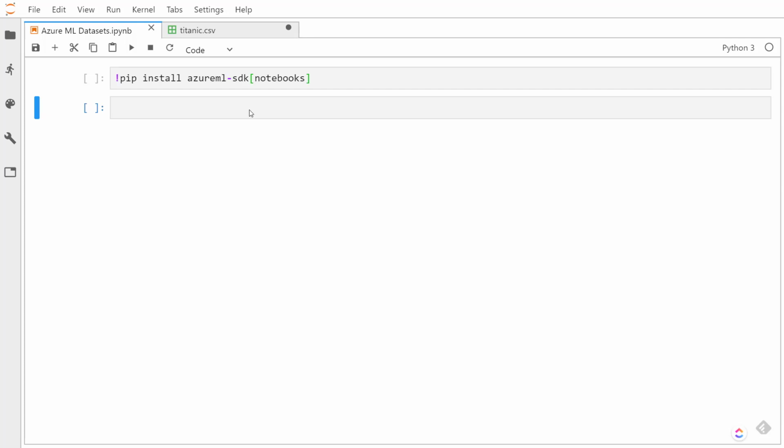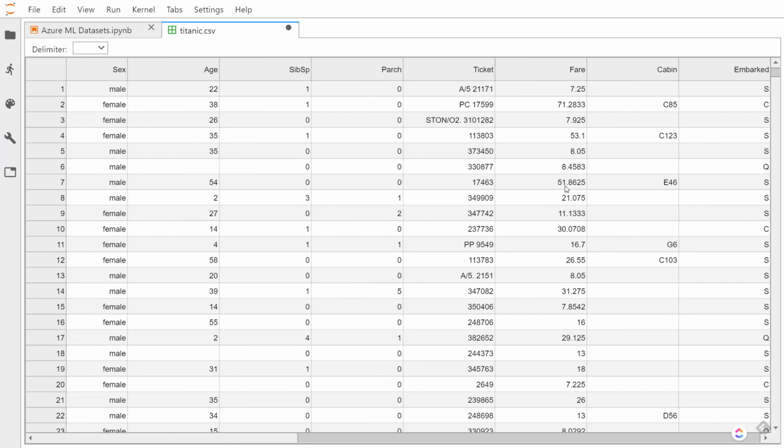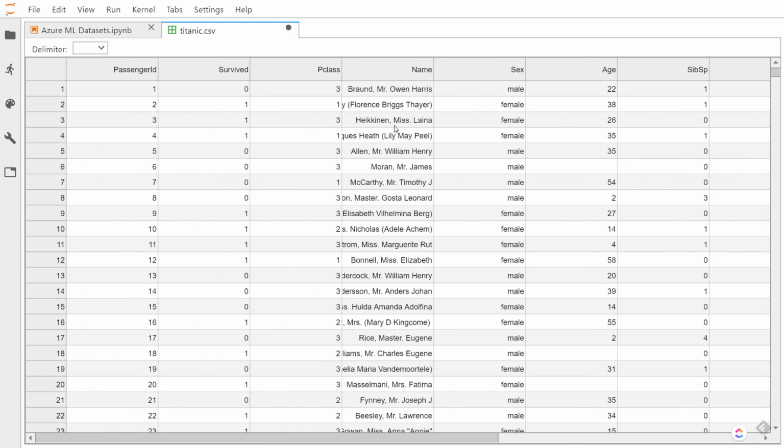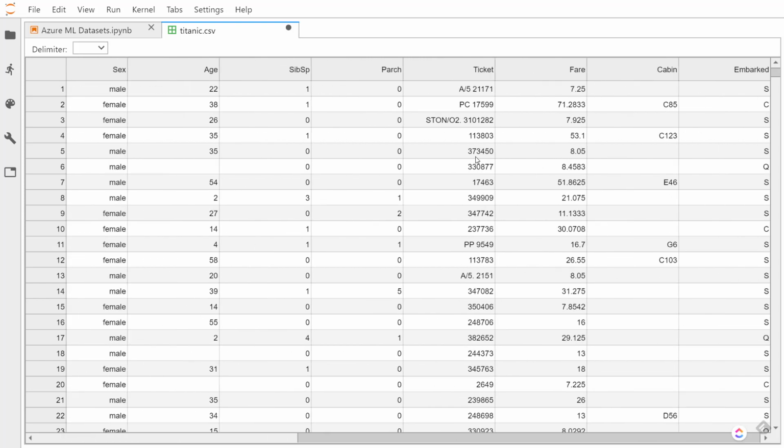If you haven't seen this dataset before, it just has some data on the different passengers that were on the Titanic, and it has whether they survived or not. And it has features such as whether they're male or female, their age, and if they had any siblings on the boat with them.